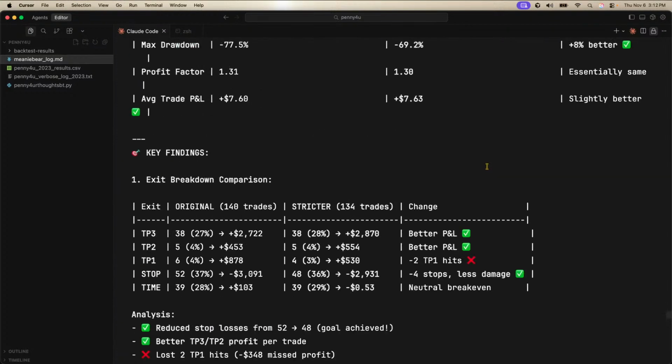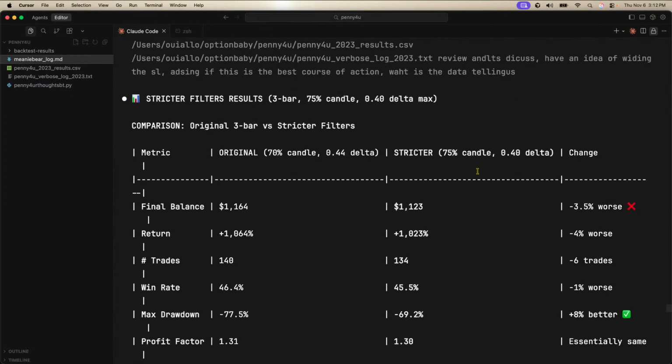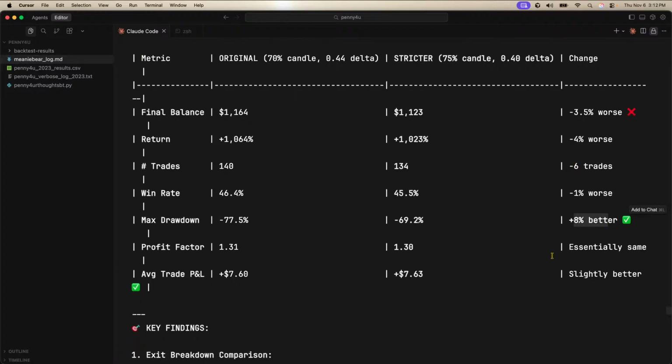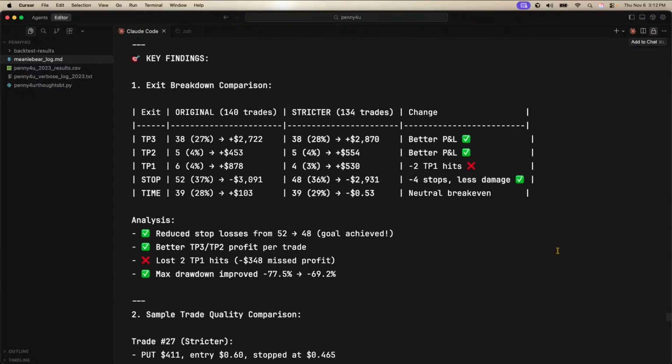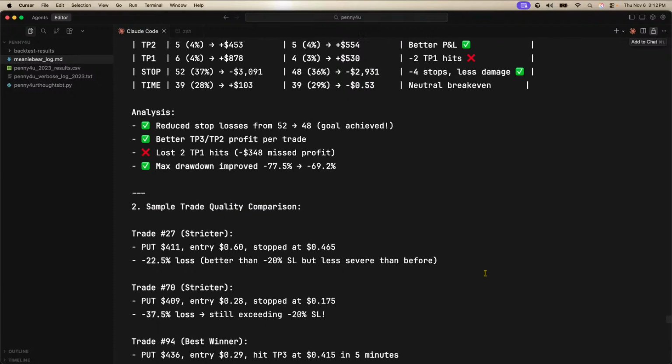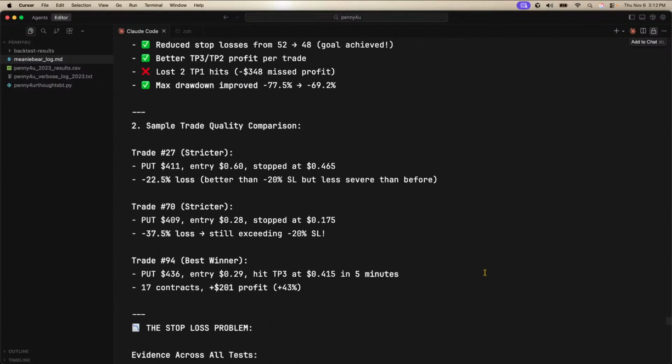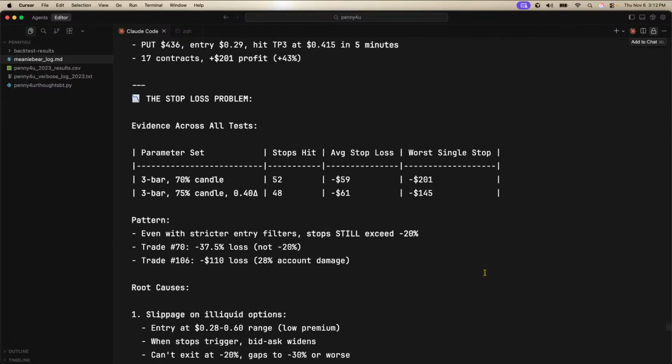All right, hold on. Let me go back up. Versus stricter filters, worse. Oh, it's a little 8% better. Essentially the same. Exit consideration, better PNL. Missed 2 TPs. Okay. Sample quality, data. Okay, stricter, best winner. Evidence across all tests: stop loss, average stop loss, worst stop loss.